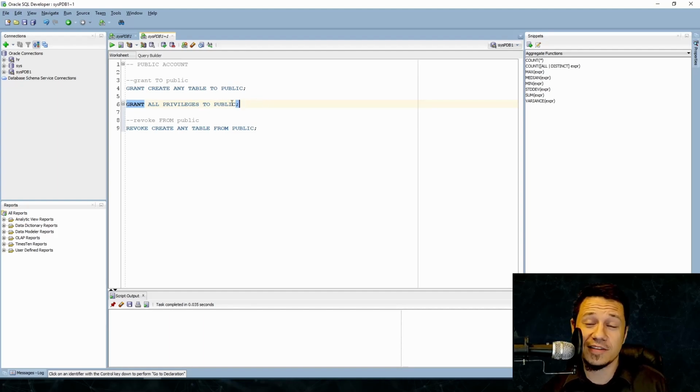This is practically a statement that you should not ever execute, especially not on production, but just to know that it does exist. So be very cautious with that.